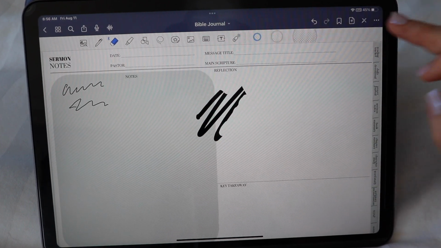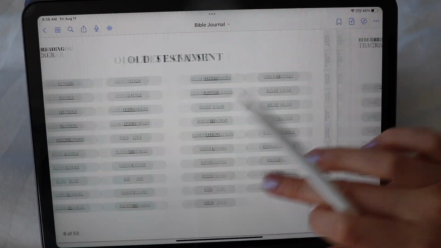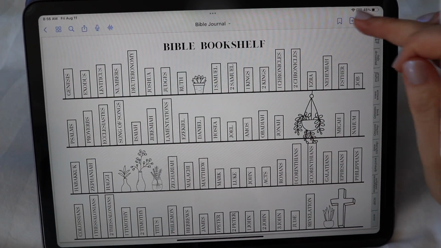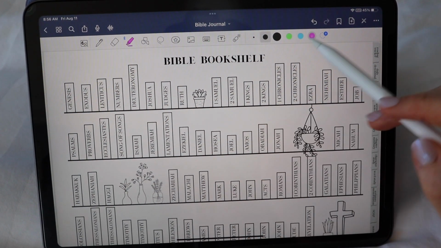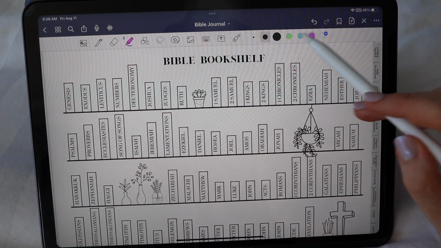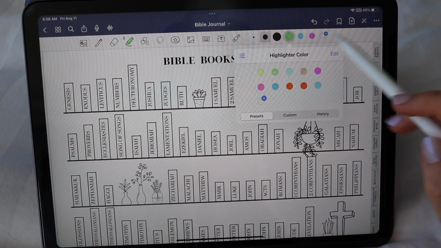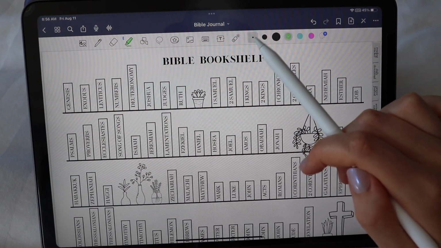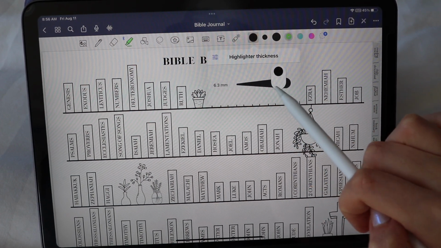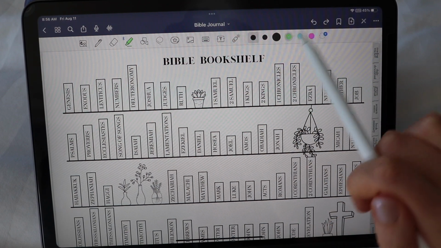So let's talk about the highlighter now, and let's go over to the Bible reading tracker page. So right here is the highlighter function. Again, you have all of the different colors here. You can do the same thing. You can add another preset color other than the 3 right here. You've got 3 different thicknesses, and you can change what you want the preset of those thicknesses to be.